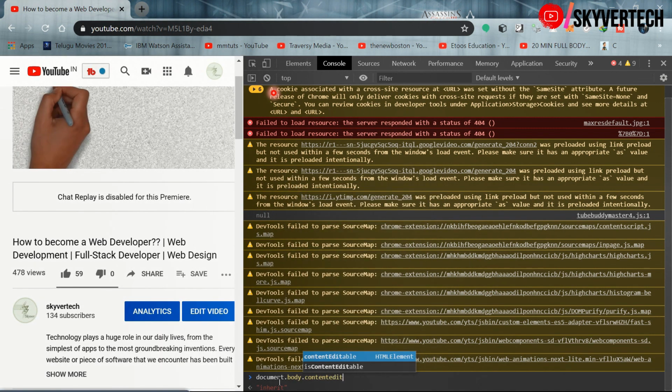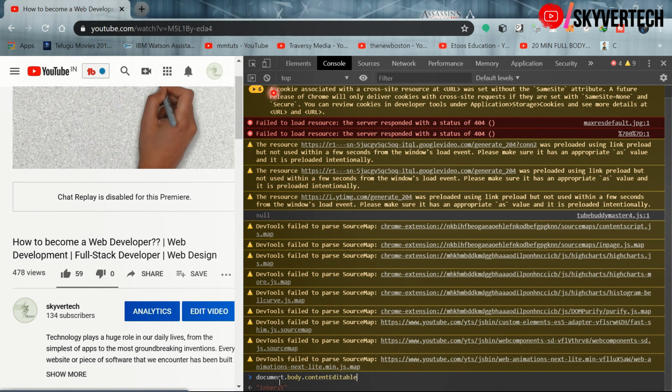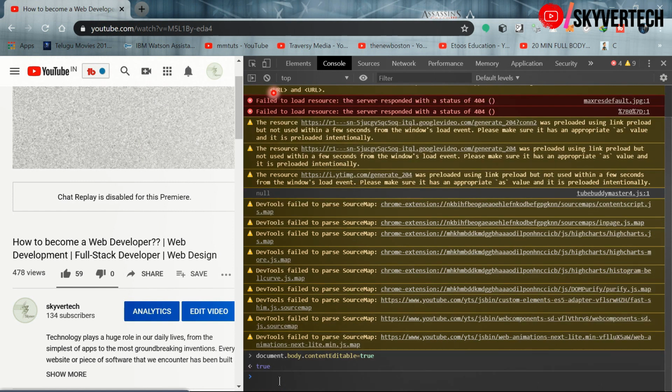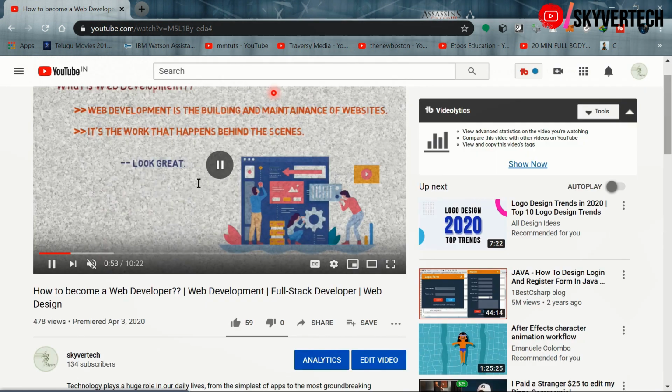Now in the console, you have to type the following command: document.body.contentEditable = true. That is, you have to set the editing command in the document, that is in the web page, as true. After doing this, you can just close it. Now you can edit this web page as a document or a PDF, etc.